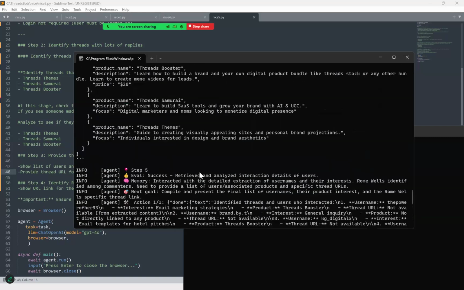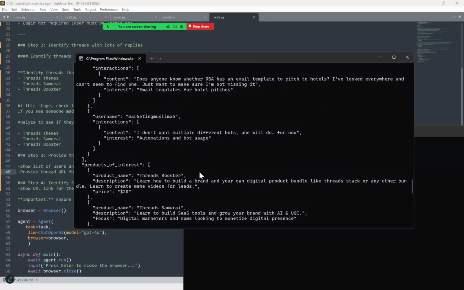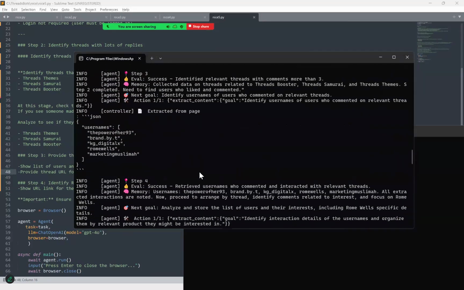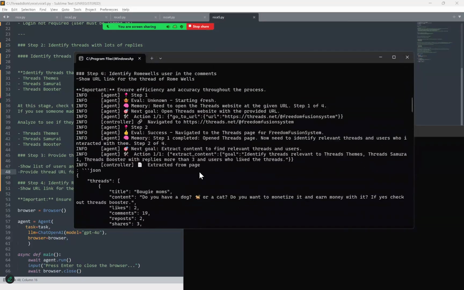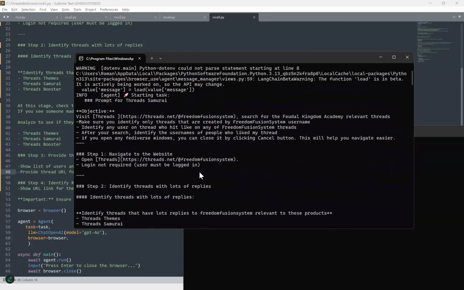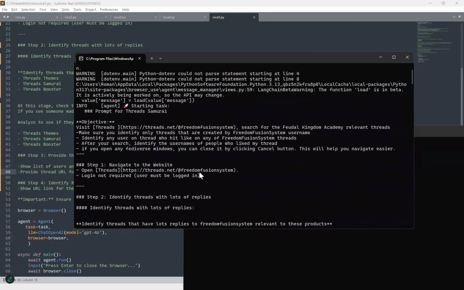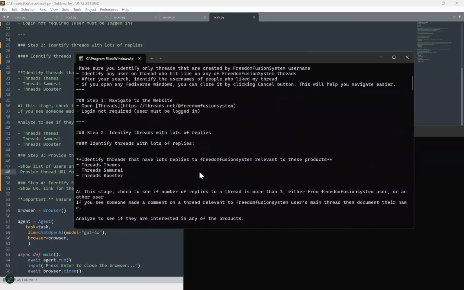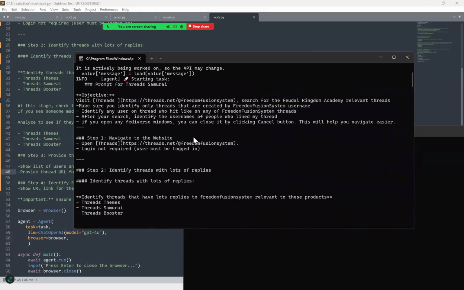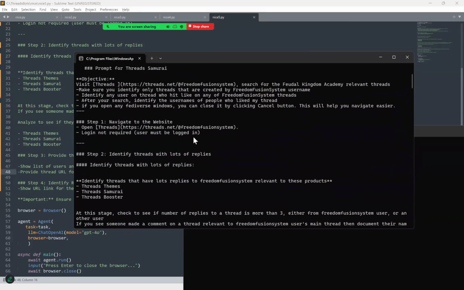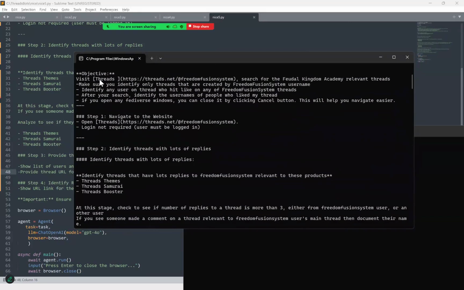To demonstrate to you what is happening, this is a prompt. I'm going to scroll to the beginning and just show you what's happening. You don't really need to think too much about it. You just launch this thing and it will just do things for you. So the first thing, I set the objective. The objective is visit my threads site, search for Feudal Kingdom Academy relevant threads.